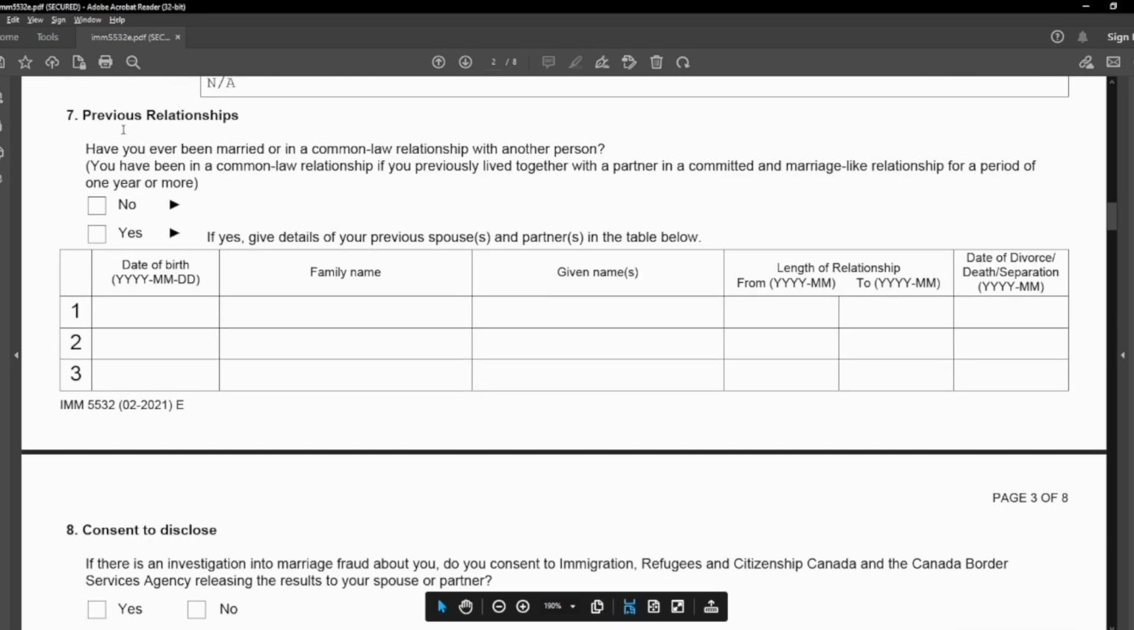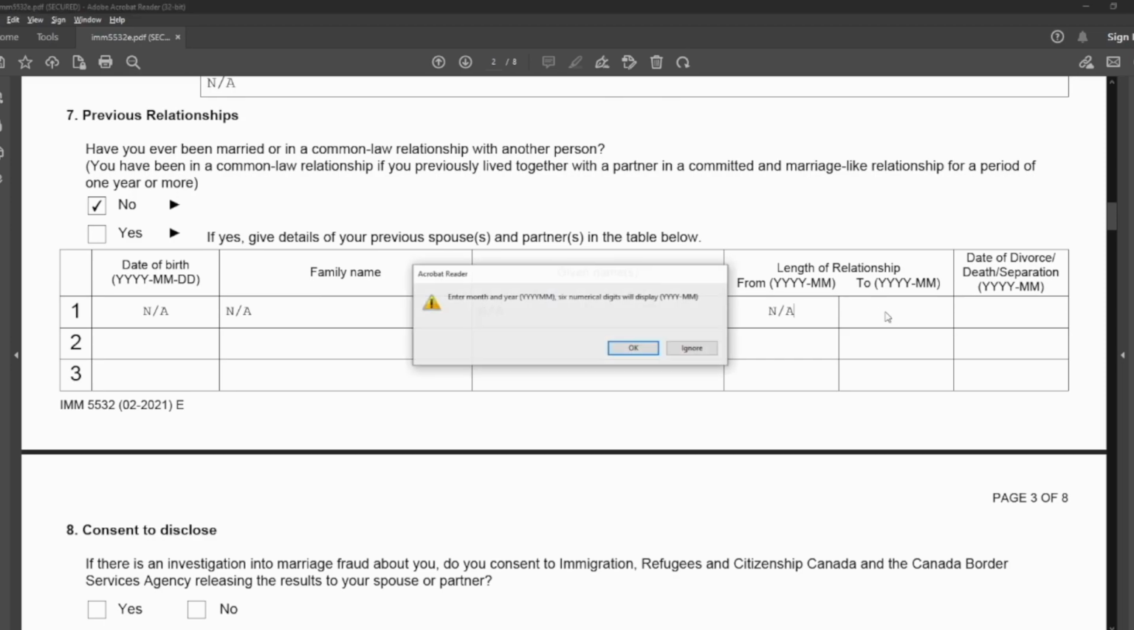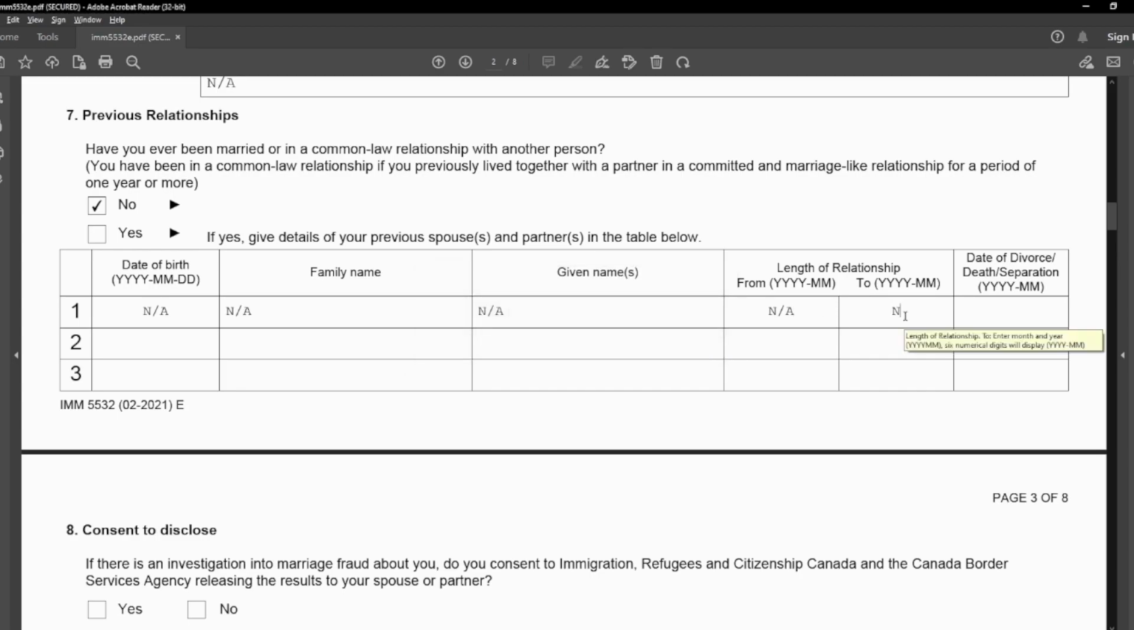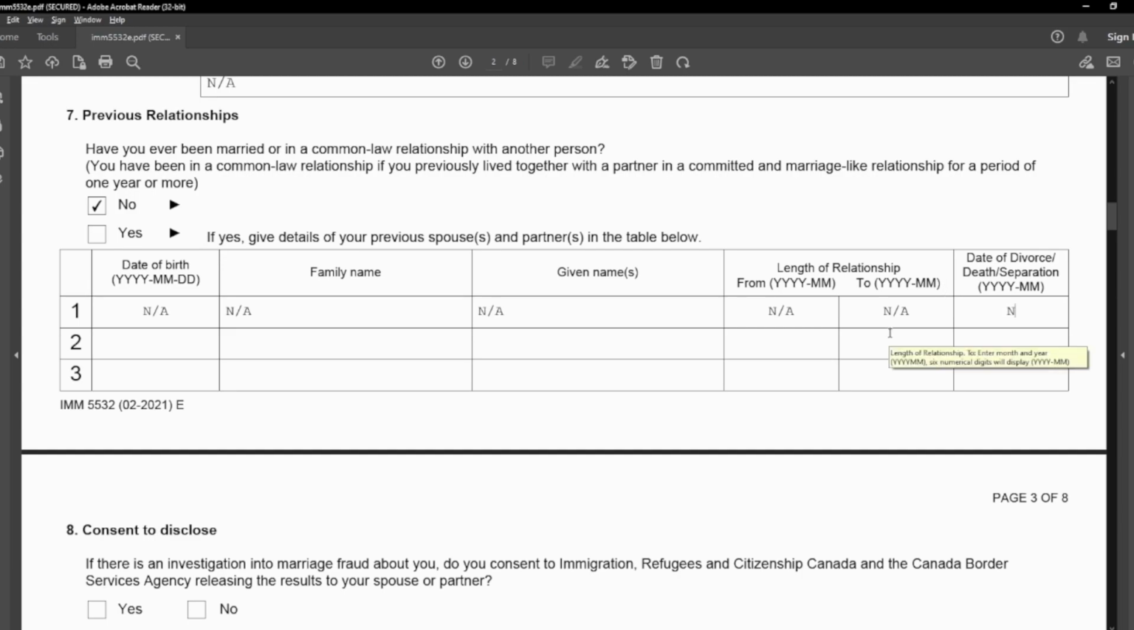Now the seventh question is about your previous relationship. Have you ever been married or in a common law relationship with any other person? I'll say no. But if it is yes, then click yes and provide all these details. But for me, nothing is applicable, so I'll write NA. This is how you should write NA for all the sections which are not applicable in your case, because you don't want to leave anything blank in your forms.